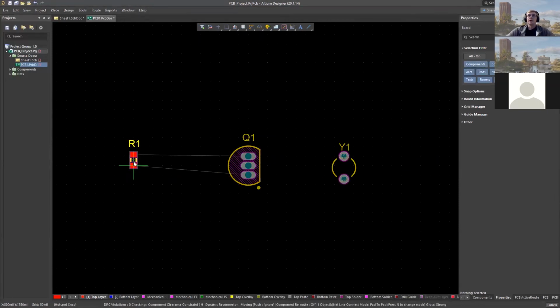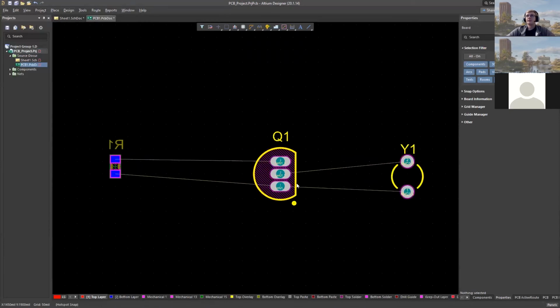Now I will grab this resistor so it's floating. I'll press L and put it on the other side of the board. And so what would I do in this circumstance? Well, in this scenario, I have through-hole components. So this isn't a big problem, right? Because the through-hole components go through both sides of the board.